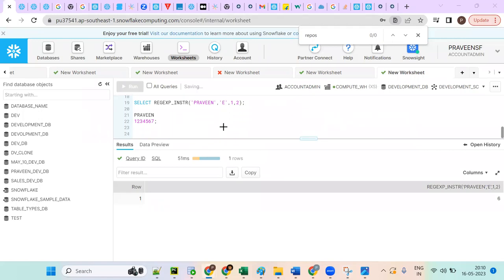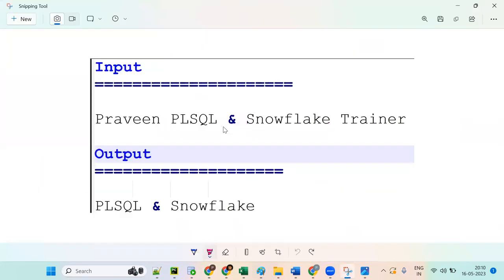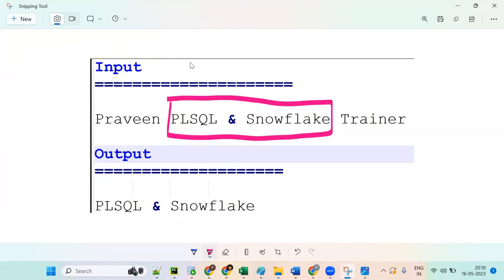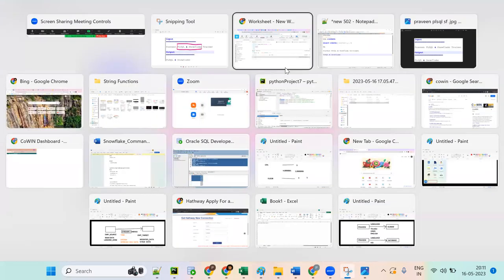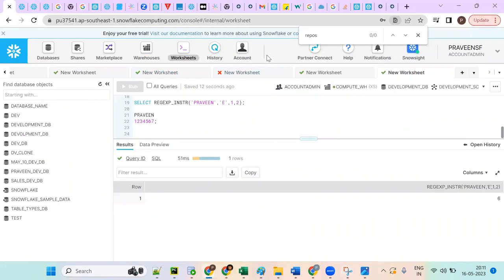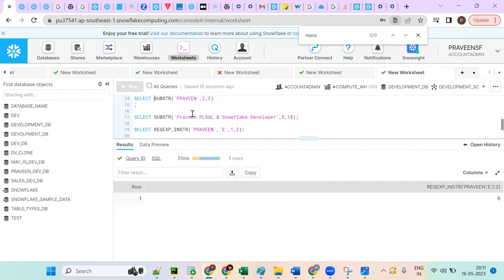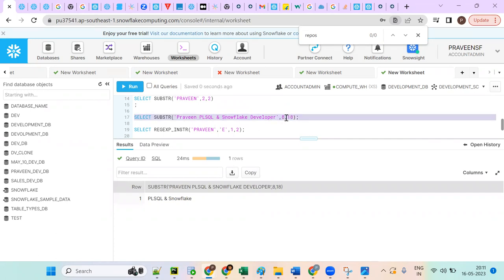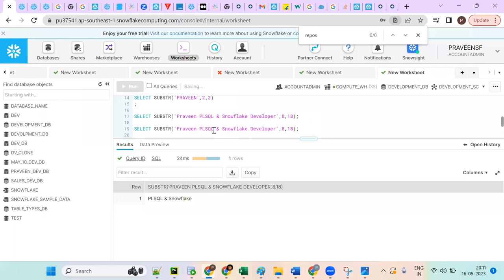This is a complicated thing. If you try to solve it step by step, it will be easier. So what we want to create from here to here is substring and regexp_instr. Getting the point, sir? Yes or no? Now go back here. Now tell me, instead of 8, what do we need to put here? First we need to find the first occurrence. How to find the first occurrence? Tell me. We should use regexp.